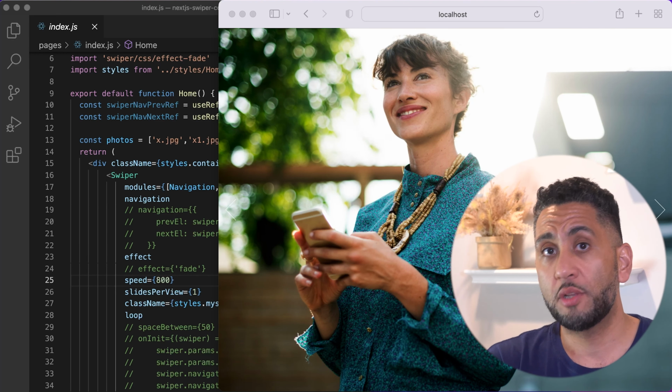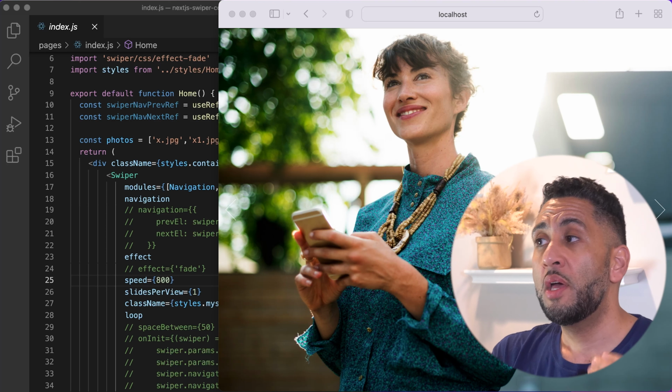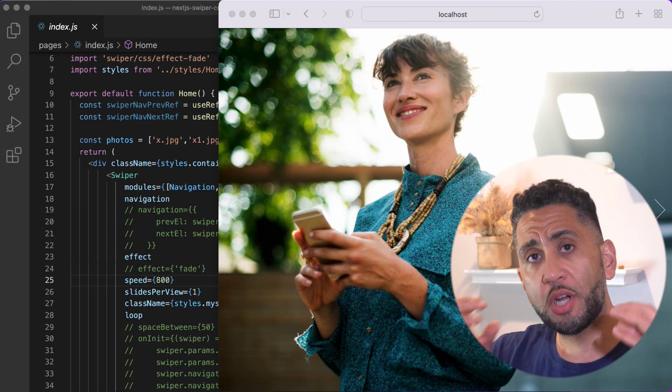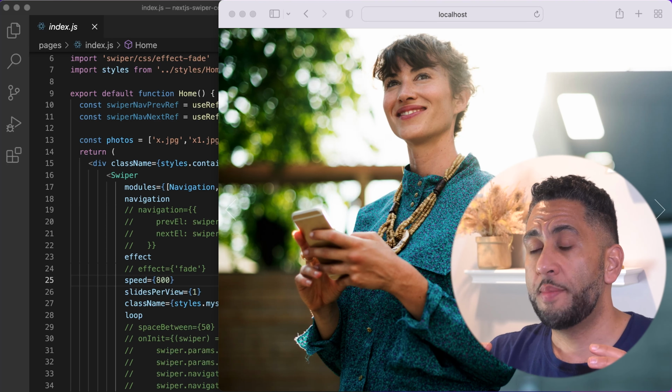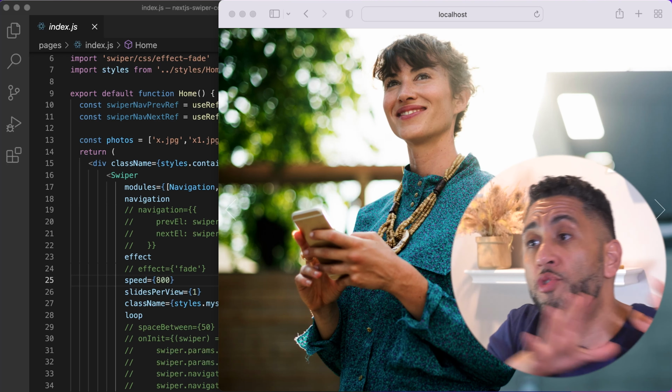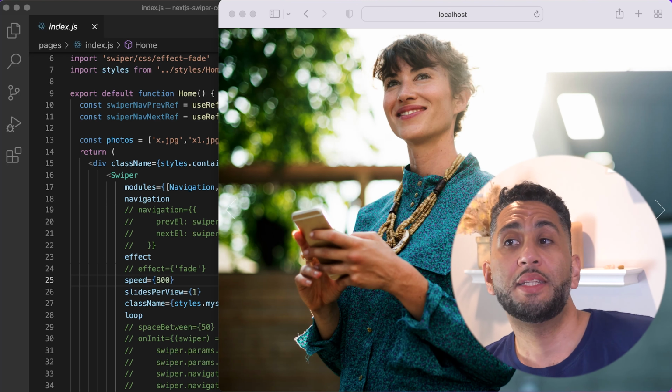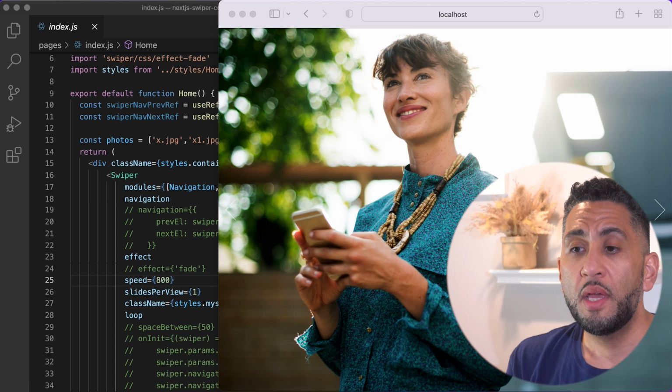So one, I'm going to show you how to change the colors. Also, I'm going to show you how to change the navigation to custom arrows because that's very common. You're going to do that globally, and then also how to do that within a component, because it's completely different to do it inside of a CSS component.